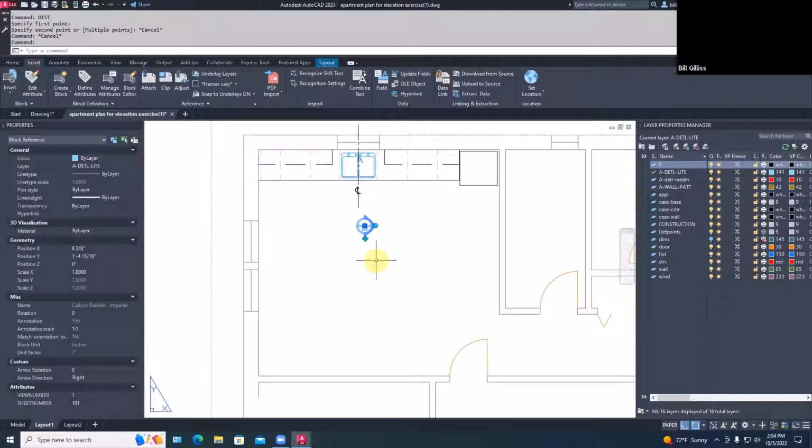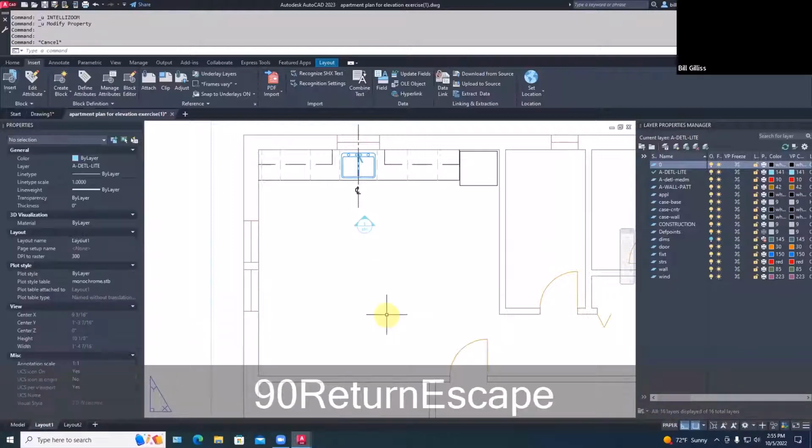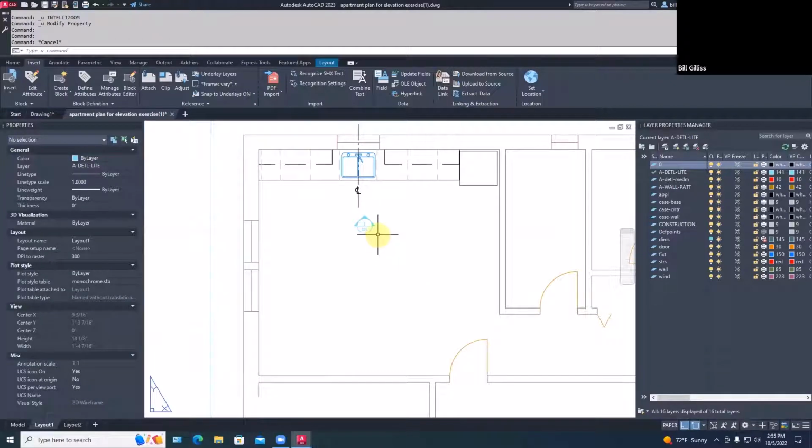If I just rotate the whole block, the text will go as well. So built into this is the ability down here. There we are, the custom arrow rotation is 90. There we go, and the text stays the same. You pretty much always want the text to be legible, vertical like this. You don't want to have to turn sideways on the plan.